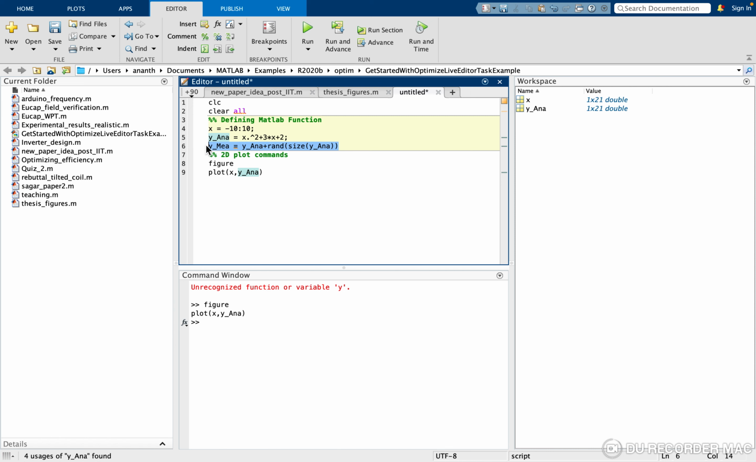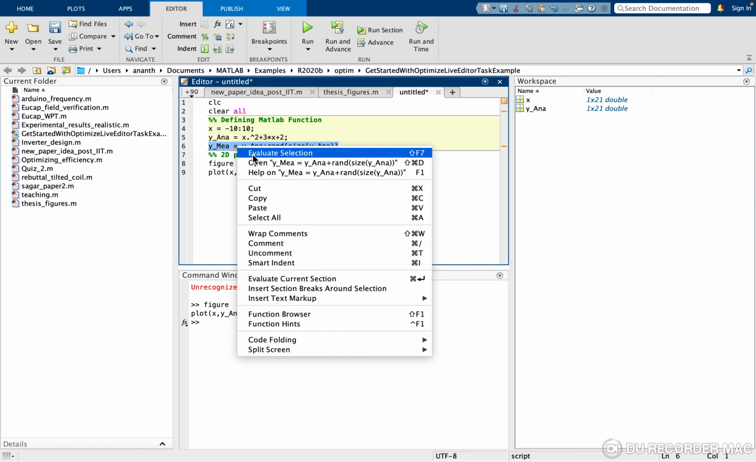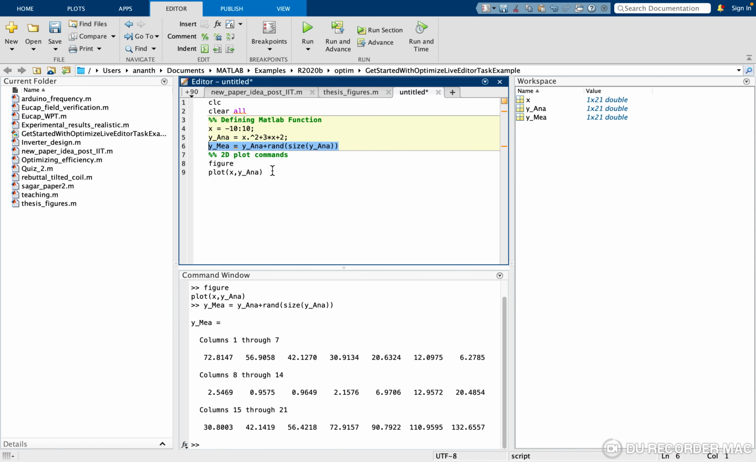So it is only sufficient to run y measured, no need to run the entire thing. Say now if I put hold on here, and I'll put a plot command over here, x comma y measured. So I can plot this.